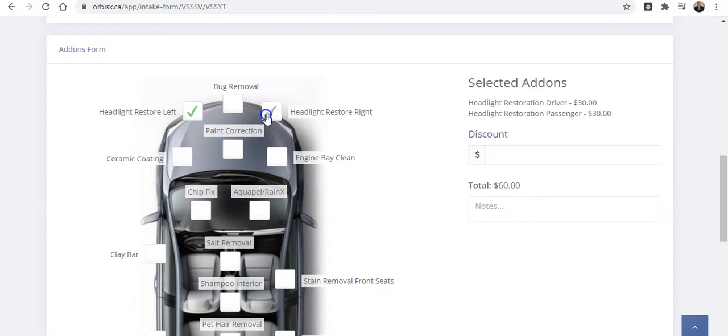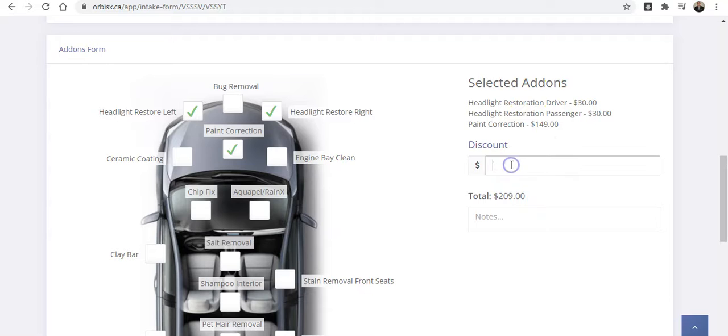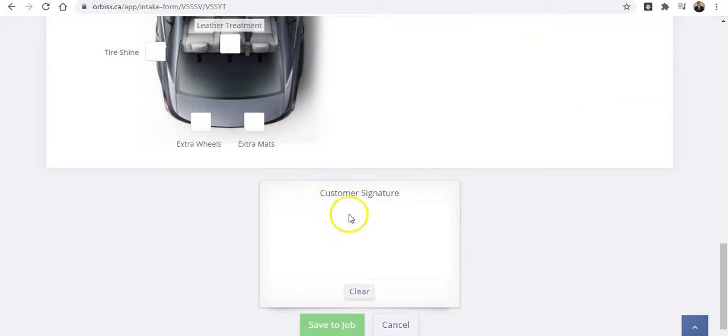So headlight restoration, let's say they do both sides. They also want paint correction. So you can make these prices really high. That way it seems like, okay, listen, you're about to spend a lot of money. Look, this is an extra $209 on top of your thing, or whatever price you set it at. And then you say, but if you get it done today, I can apply a $100 discount. So you're only spending $109, right? And then you get them to sign when they're all said and done.